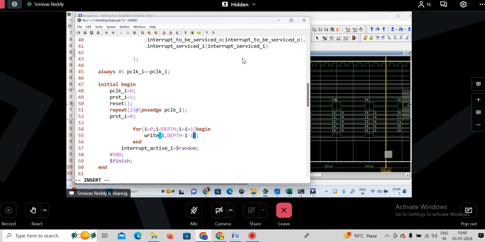0 will get what? 15. 1 will get what? 14. 2 will get what? 13. And so on. Did you understand this? Now what I am making, lower peripherals will get the what? Higher value. Do you understand? Now let us save this. Save this and run this.